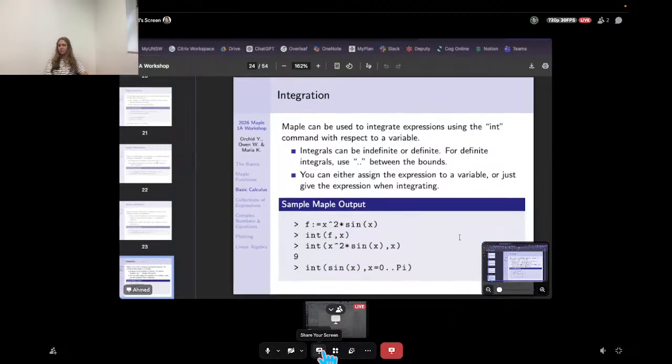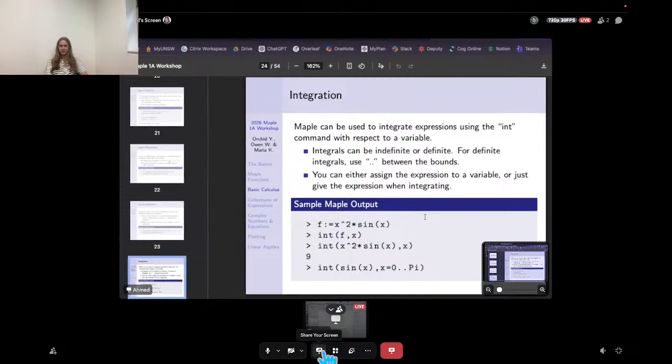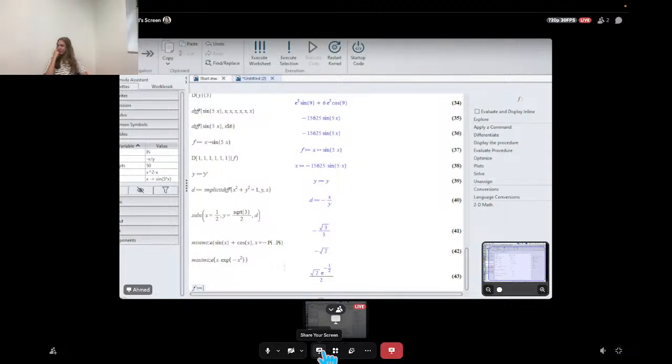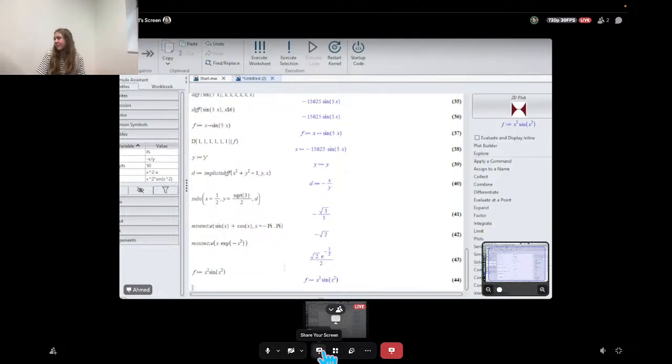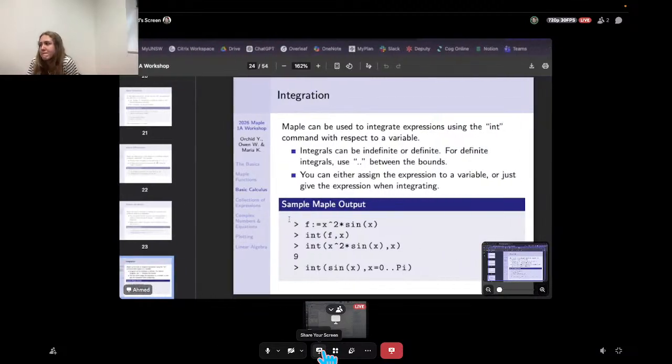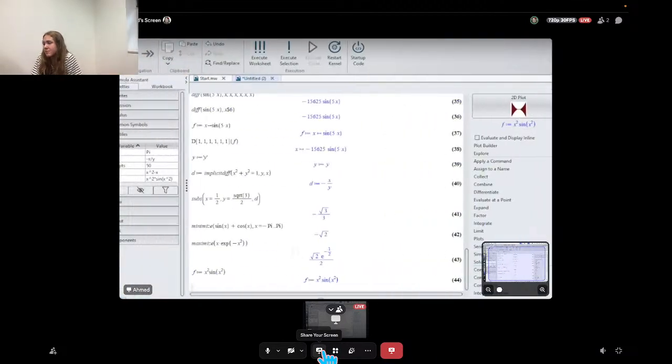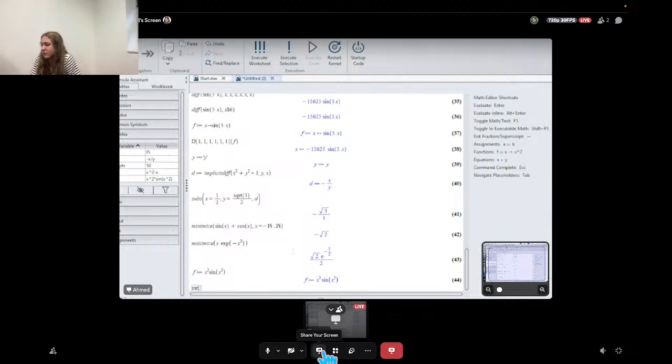You can also integrate in Maple. I love this feature because I can't do integration. In this case, let's say we wanted to integrate x squared multiplied by sine x. So we've assigned f as x squared multiplied by sine x. And then we can integrate using int, which is the command for integrate. We put what we want to integrate first, so in this case f, and then with respect to x. And that should give you the answer.